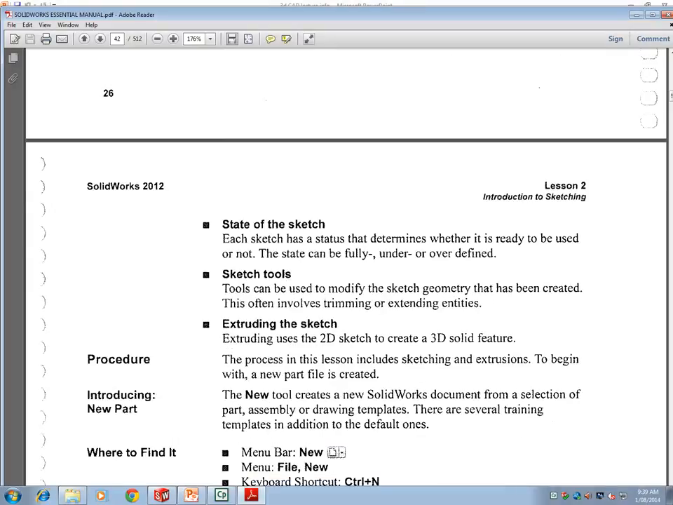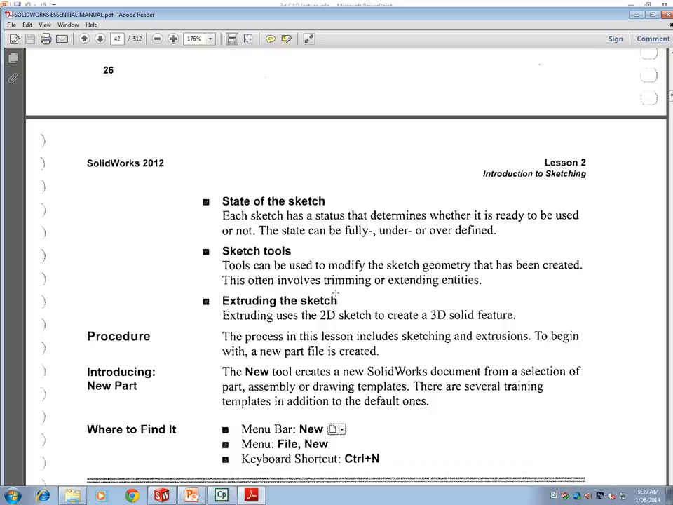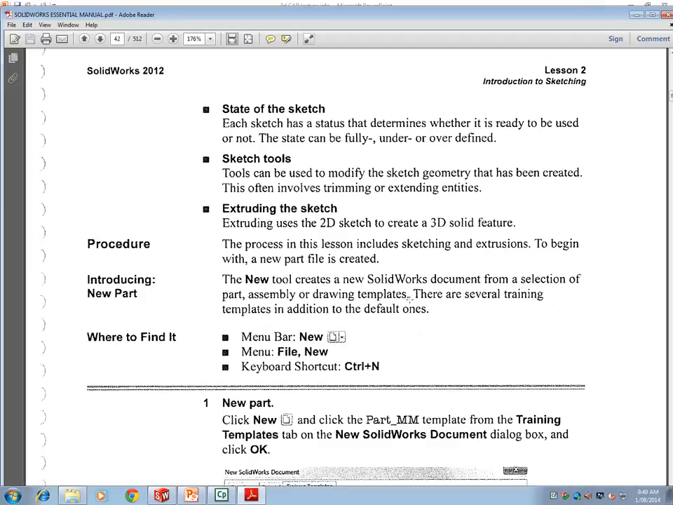Then we'll use some of the sketch tools, which often involve trimming, extending entities. See, you have to understand from simple lines, rectangles and circles, as you combine them, they become entities. These entities, once combined, you can cut, copy and modify like normal text, something like that. So entities is something new, might be new for you, you might not use in AutoCAD. Then once the sketch is defined, we can move that 2D sketch to a 3D solid feature. Okay.